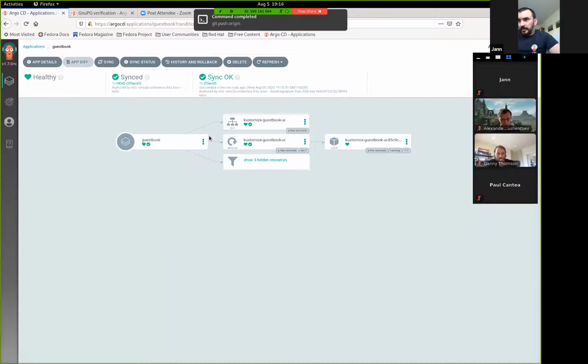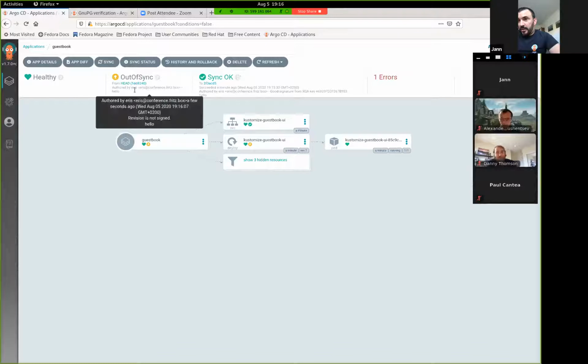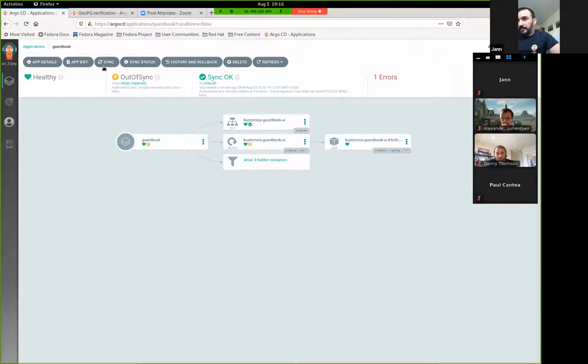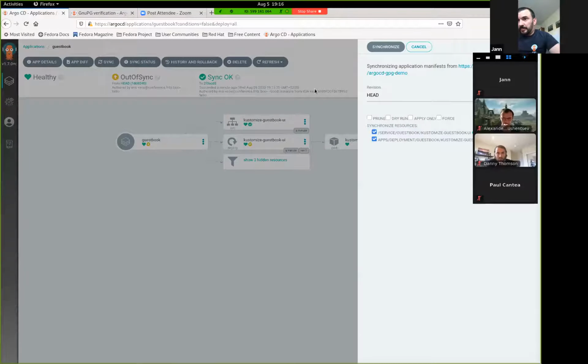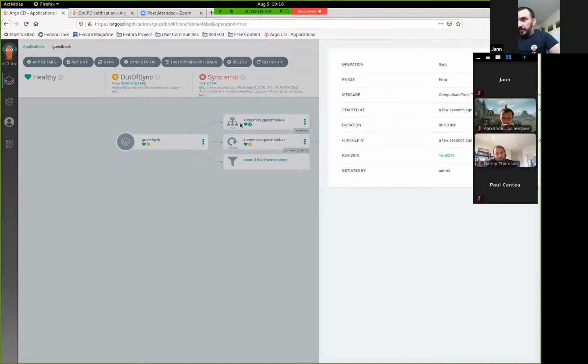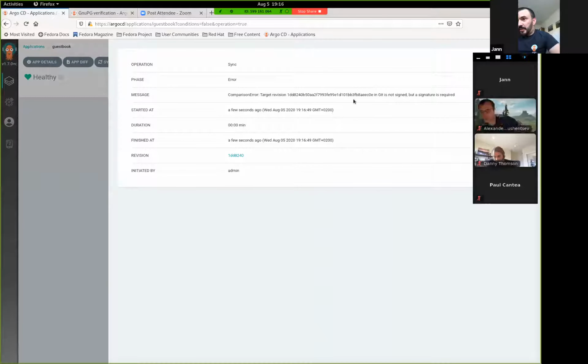So let's do a refresh. The page as well. So we see we are out of sync. So it managed to check that we are out of sync, but we have again the error. So it was not signed, but a signature is required. If we now try to sync, it gives us the sync error, and with the reason that the target revision is not signed.